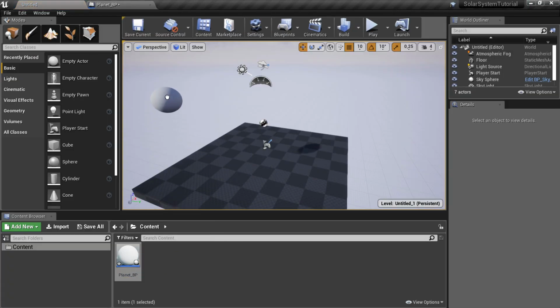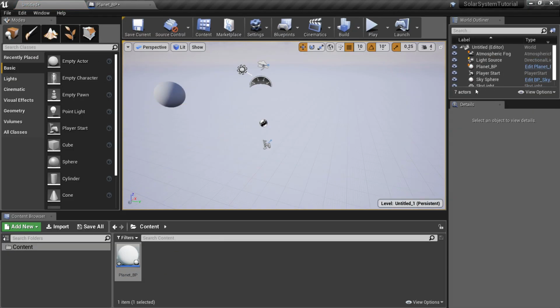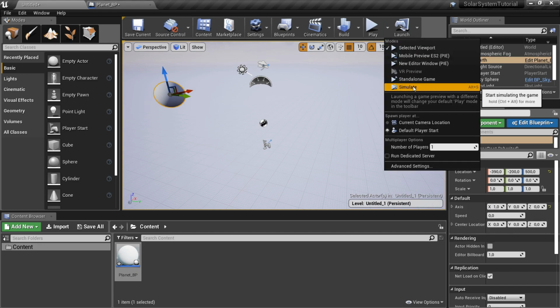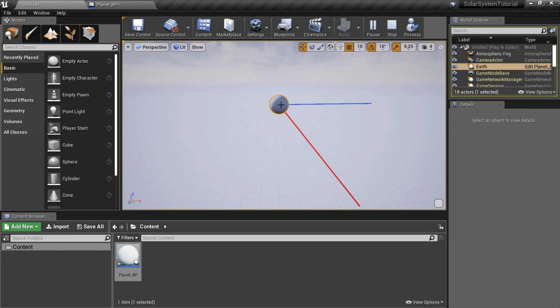Place a planet in the scene. Rename it Earth. Set the X value of axis to 1. And play with Simulate. The red line shows you the location of the center.